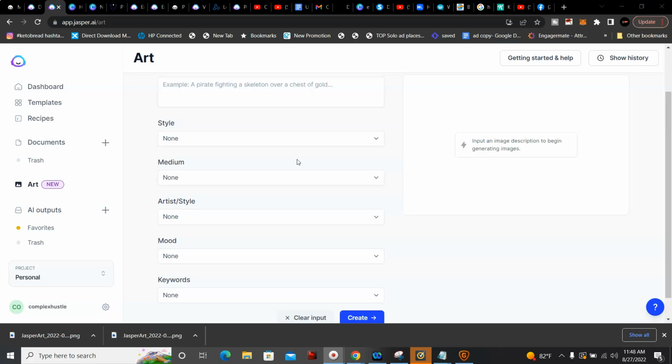This is Matt, and in this video I'm going to be going over jasper.ai. It's an artificial intelligence generator. Now they did come out with a new template. It's called Art here in this example. It's AI generated art content.